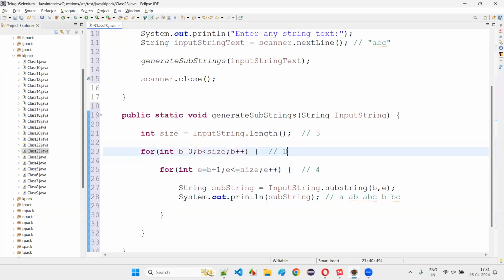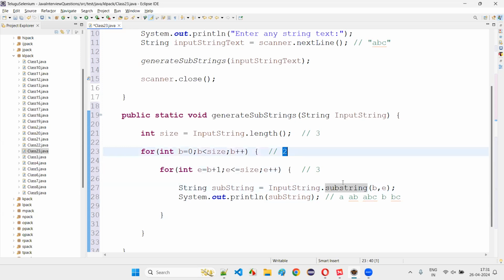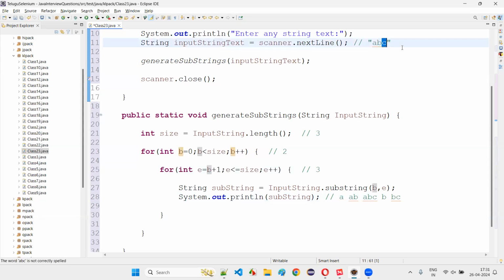Again here B plus plus will become 2 here. 2 less than 3 is true. We'll go inside that. And here B plus 1, that is 2 plus 1. E will become 3. Then 3 less than or equal to 3 is true. Substring of 2 comma 3. Starting index is 2. Ending index is 3, which should not be inclusive. 3 is exclusive here. So 2 means what? 0, 1, 2. C. And index 3 is exclusive, so nothing will be considered. Only C will be retrieved and C will be printed here.